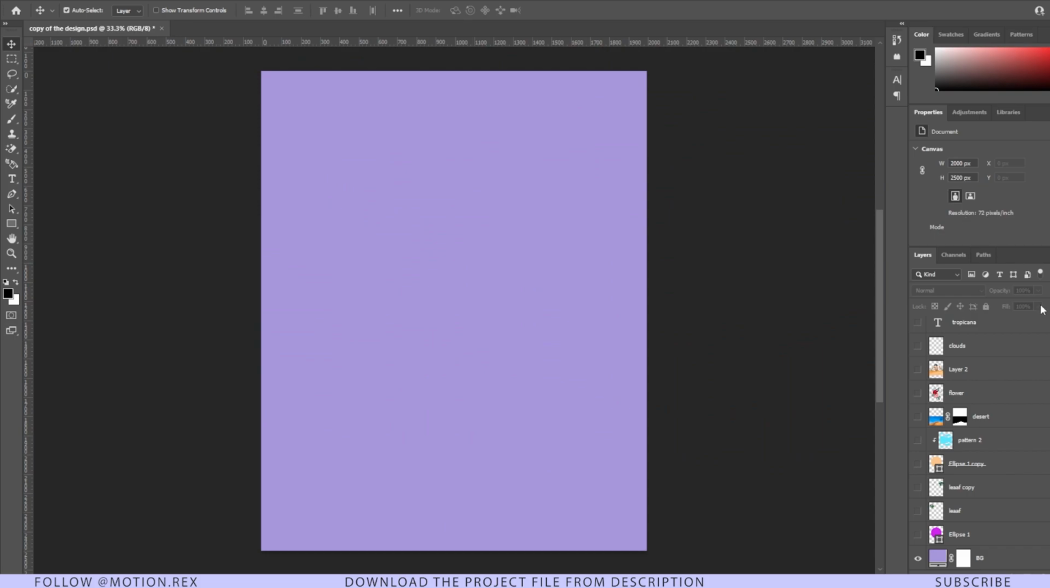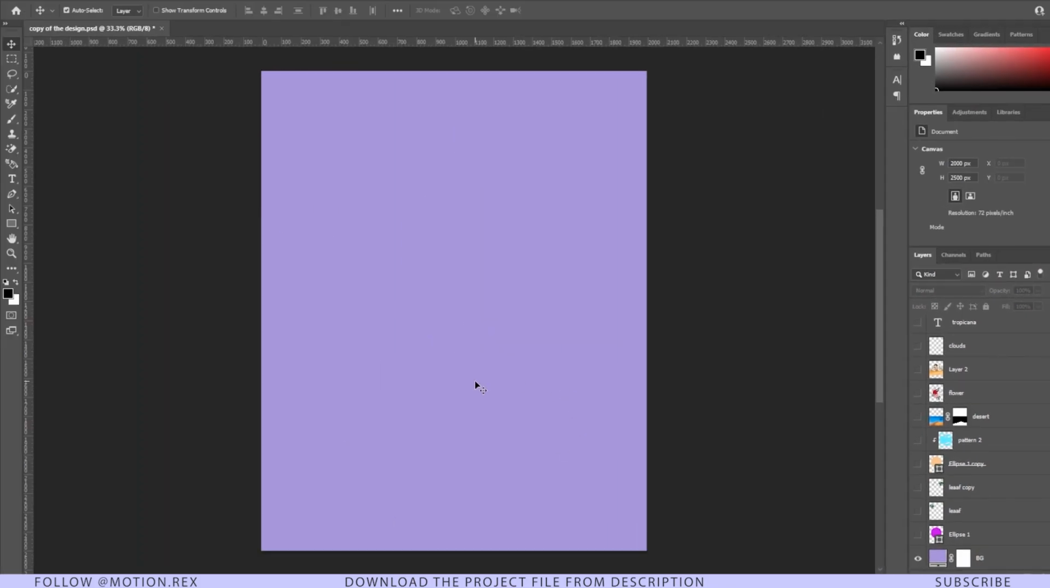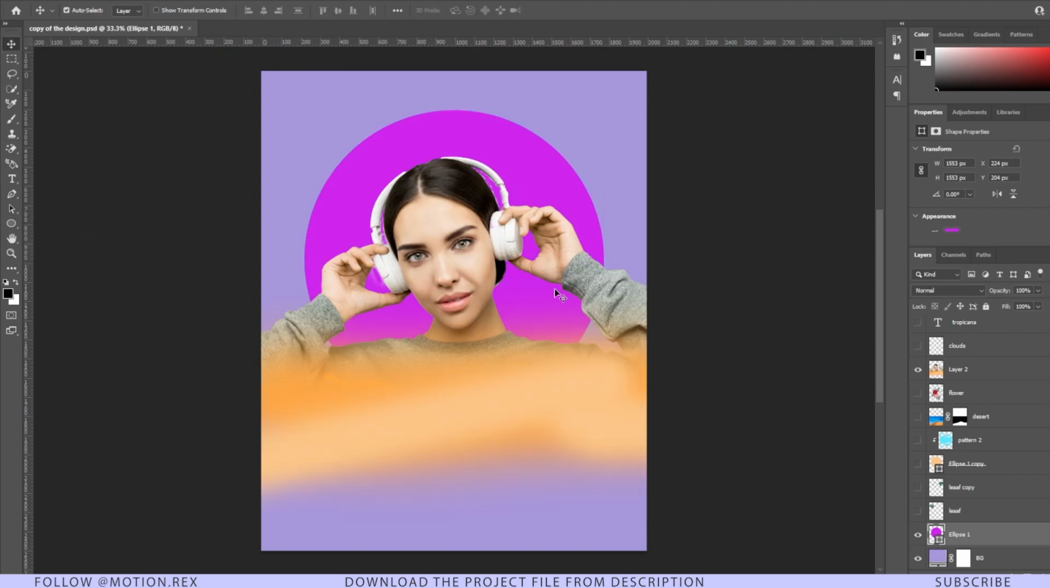Alright, so here you can see that I am inside of Photoshop, and first of all here you can see our layer panel over here on the right hand side. And here I have already created a background. On top of that I have created a circle using this ellipse tool, okay, and on top of that you have to bring your main image.